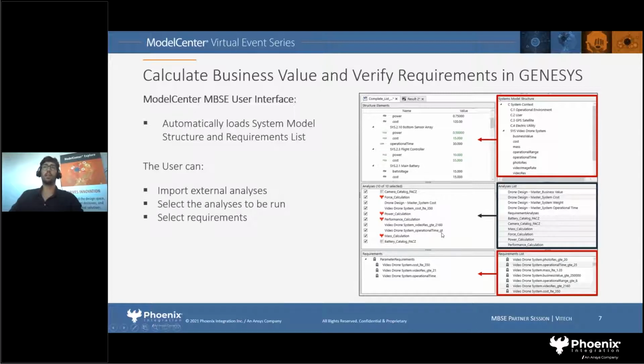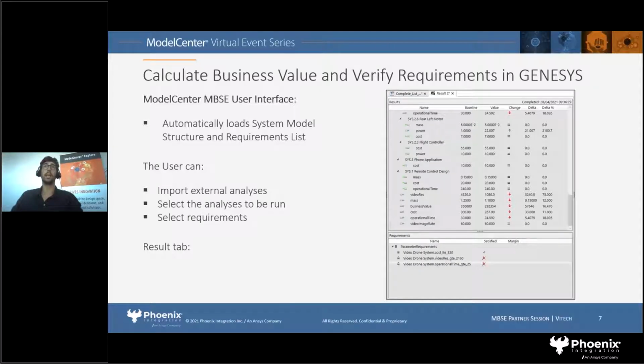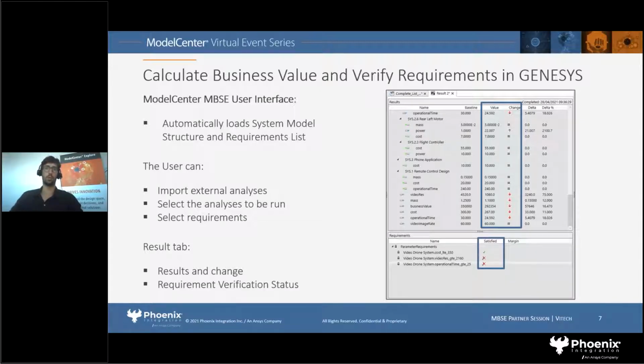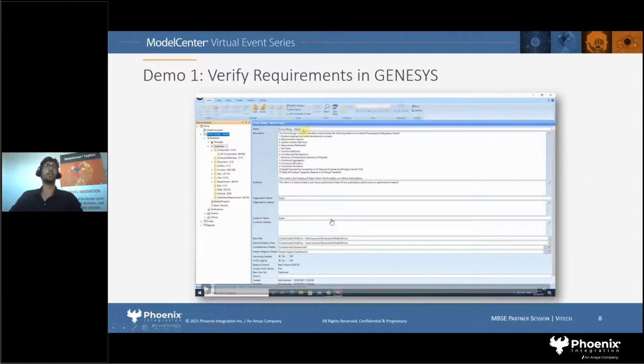Once you choose your analysis, Model Center will automatically populate the upper section with the parameters involved in the analysis. Input parameters in green and output parameters here. You will also have then the possibility to run the workflow from inside GENESYS, and you will get access to this kind of tab, so the result tab, in which you will be able to see which parameters have gone up or down here, but you will also be able to evaluate the satisfaction of the different requirements here. So you will see a green tick, sorry, or red cross, depending on the satisfaction status of the different requirements. So we'll start with a small video here to show you how to verify requirements in GENESYS.